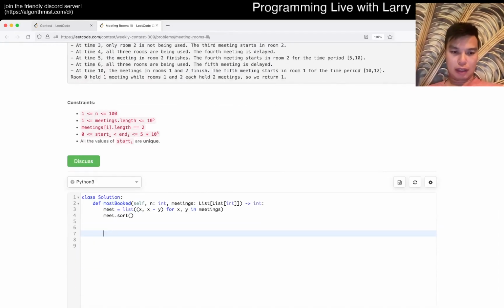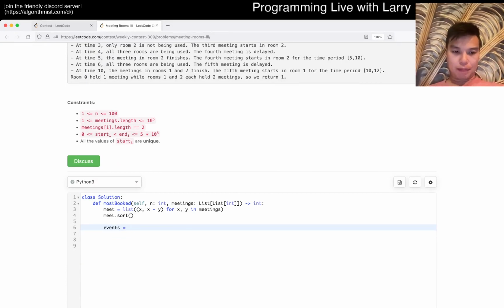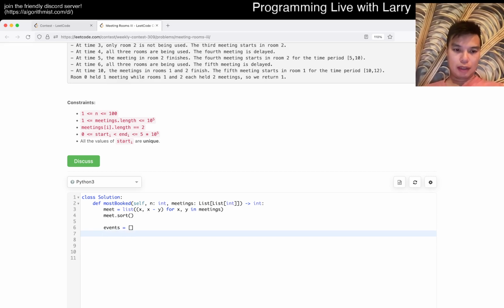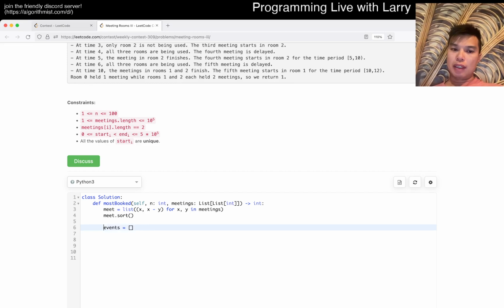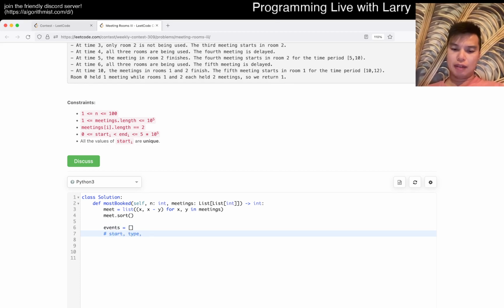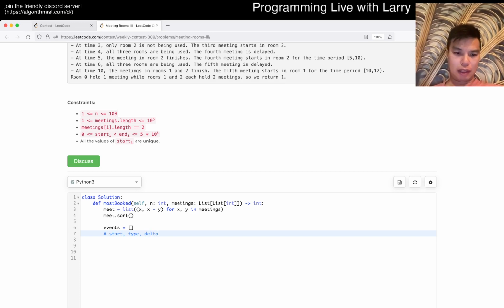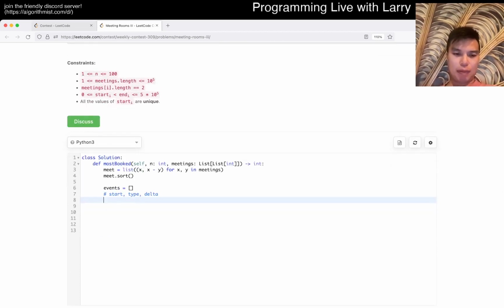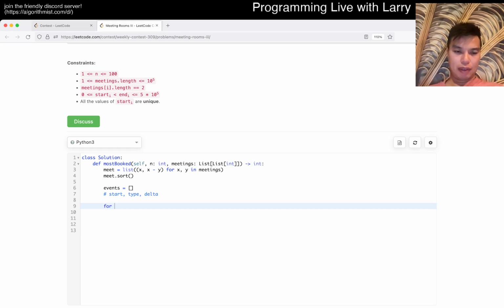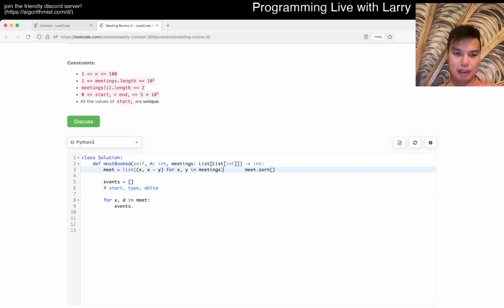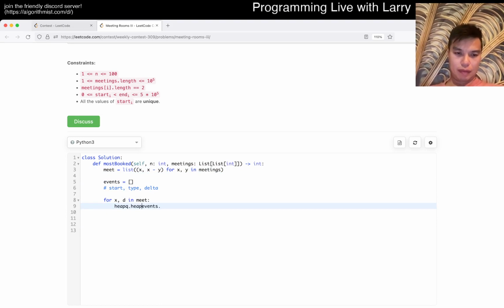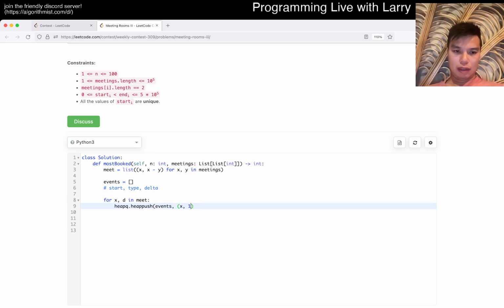Okay, so we have events in a heap, and then we will be storing the start, the type, and the time. I know there's a heapify, but whatever. For x, d in meetings, I guess we don't need to sort because we're going to heap it anyway. We want to add x, 1, and then d.